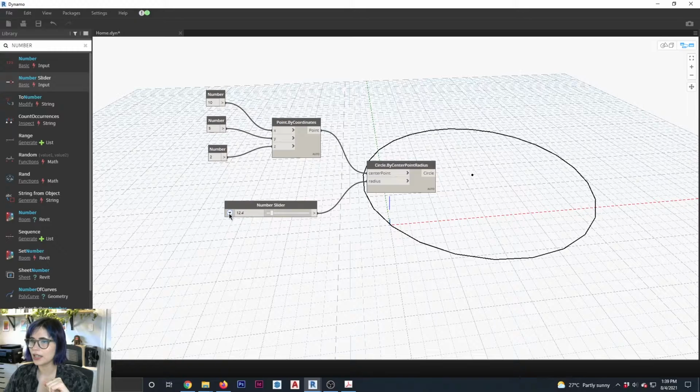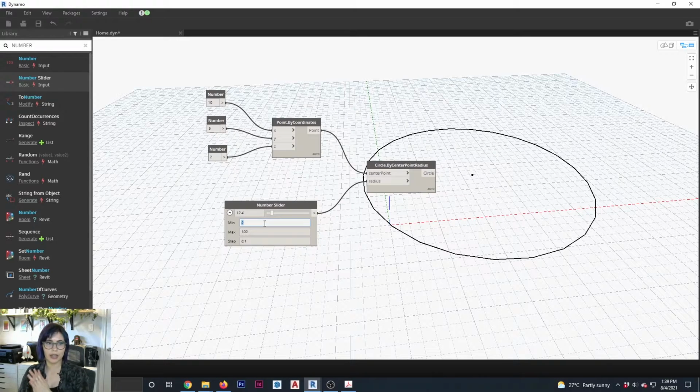The other thing that I like is that I can come down here, click, and create a boundary for that slider. So my minimum is going to be 0, but let's say I'm going to say here that my radius shouldn't be any less than 1.